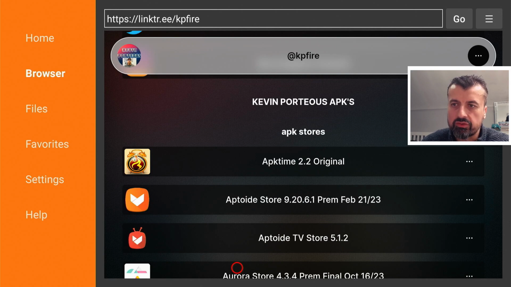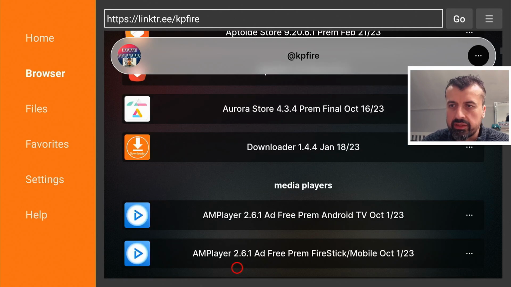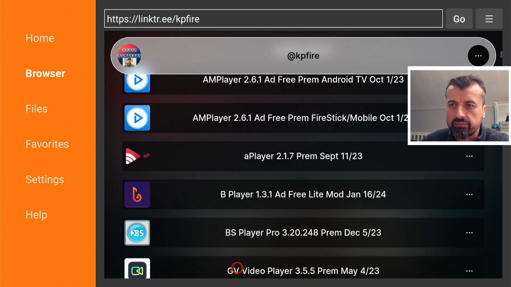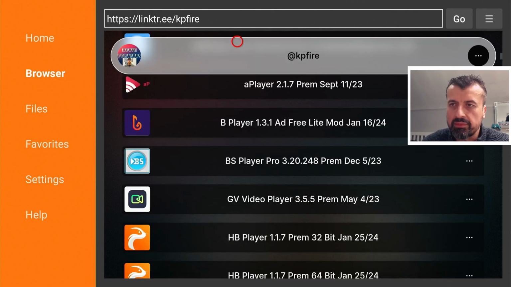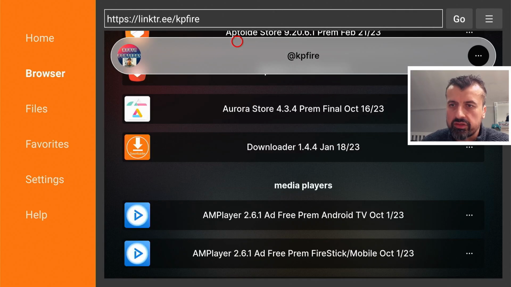So we have application stores. We have media players. I'm not going to scroll to the bottom because there are lots of applications that may be unsafe or unsuitable for YouTube, but I'm sure if you browse through the list, you'll definitely be able to find the applications you are looking for. So for a quick test, let's say I'm looking for a media player. Let's go for this AM player. It says it's ad-free. Let's click on that.